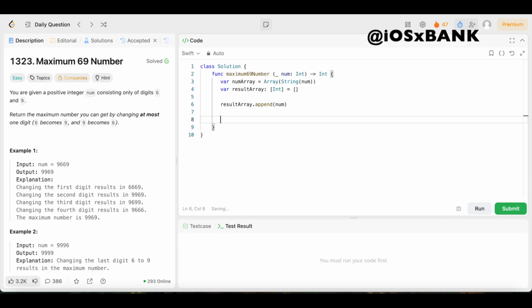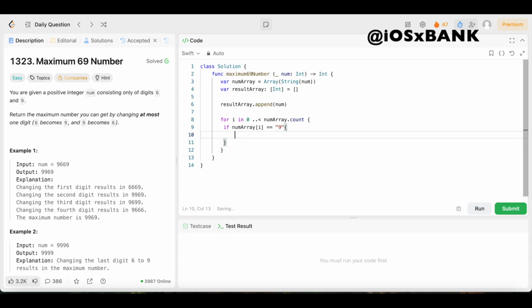Boom. Then we're going to loop through each digit of the number. So we're going to say for i in 0 up to num array dot count. We're going to open up the brackets, and if the digit is a 9, we're going to flip it to a 6. So we're going to say if num array square bracket i equals, open up the quotation marks, 9, because we're working with strings. Boom. Then we're going to open up the brackets, and we're just going to change it to a 6 by saying num array square bracket i now equals 6.